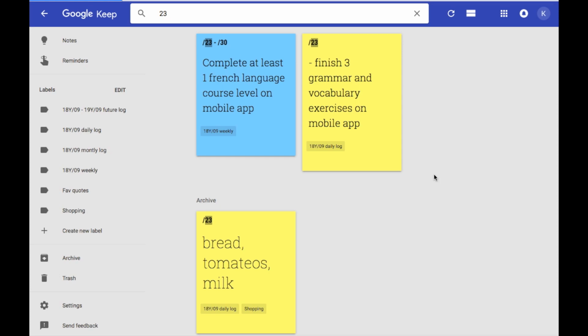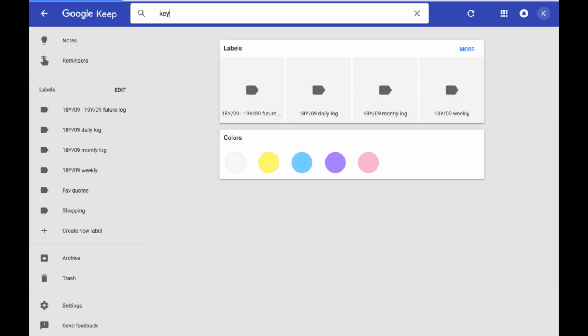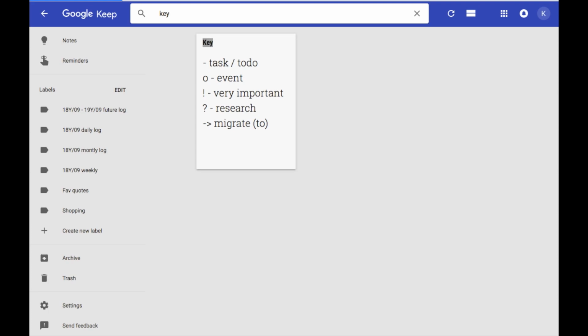So the last thing I want to show you is how you can create the key for your Google Keep bullet journal. You can be original here, and you can create those signifiers however you want to. So for example, I did a dash for task, lowercase letter O for event, exclamation mark for very important, question mark for research, or an arrow for migrate.